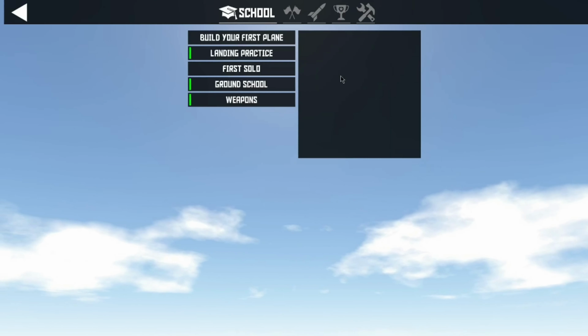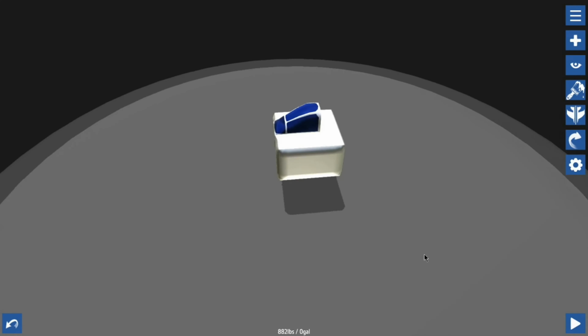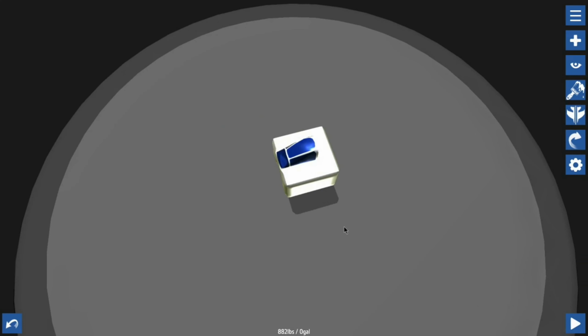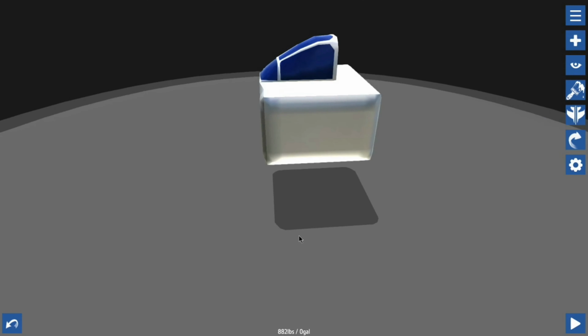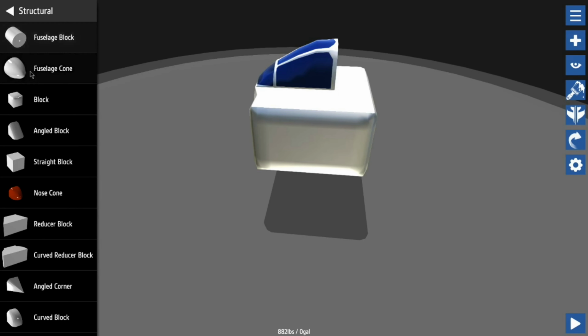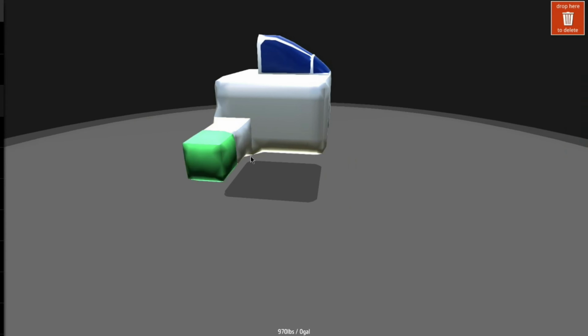Alright, let's go. Okay, so for this video, I've prepared this dummy aircraft right here. It's not completely built, it's just for the video, just to show you how everything works. Okay, so first you start off by putting some blocks. I'll put some right here and here.